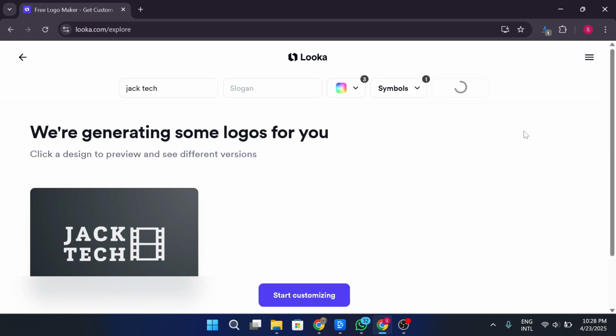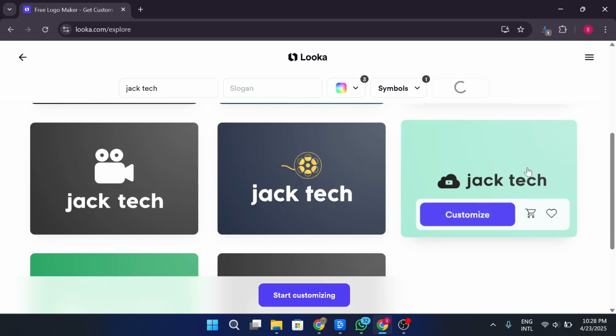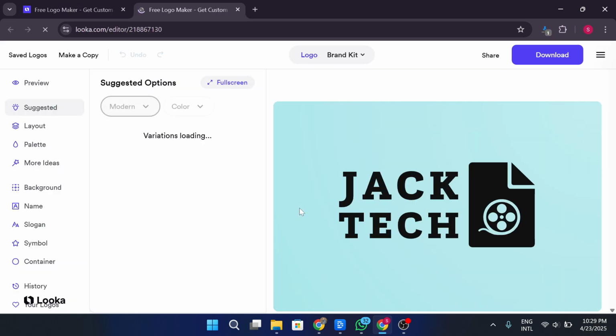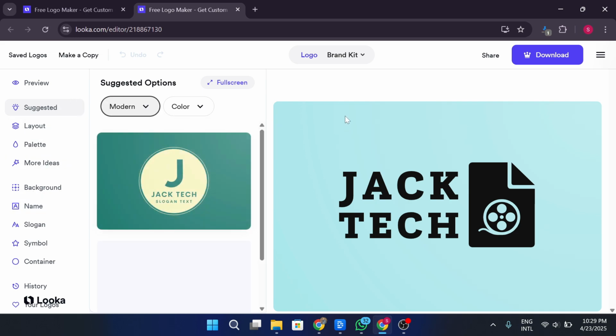You'll now see a variety of logo designs. Scroll through and tap and pick any logo to preview and customize it. You can adjust the font, icon, layout, and colors right from your mobile or desktop. It's super easy. When you're happy with your design, click download to get your logo files.